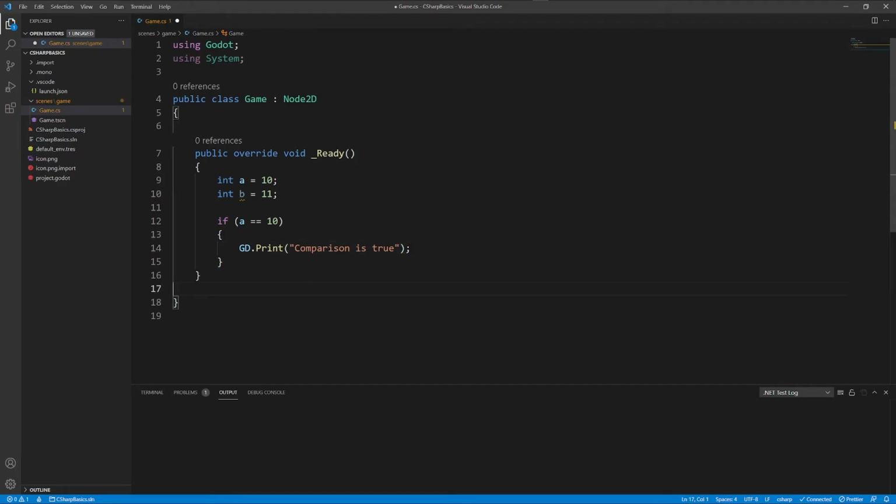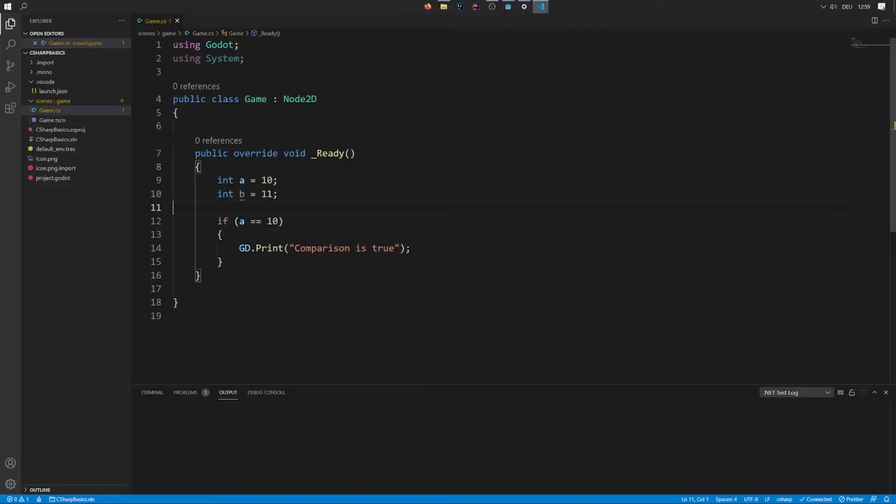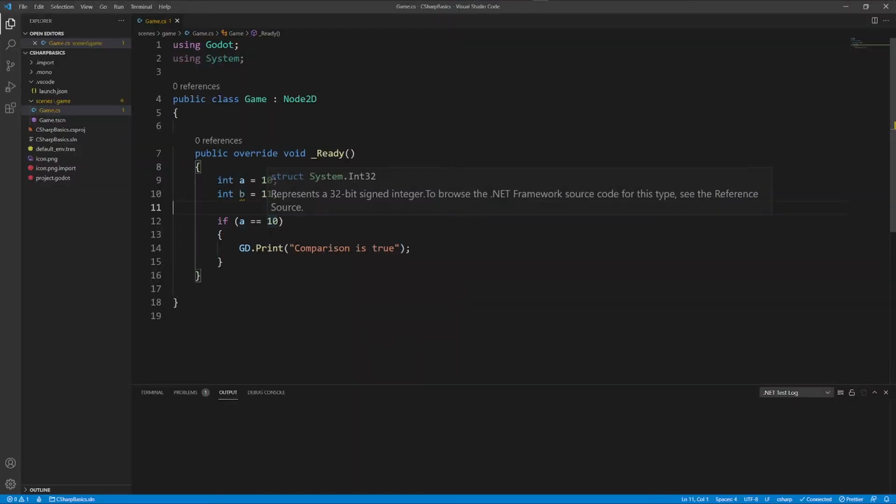So what have we done here? We created a variable called a and assigned it the value of 10. We now compared a with 10 to check whether a is 10. And if that is true, we will execute this code block and therefore print comparison is true. So let's try this out. And here you see comparison is true. That is of course because a is 10.